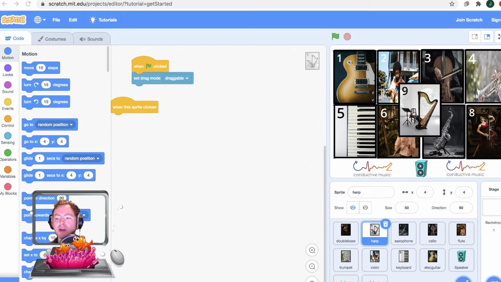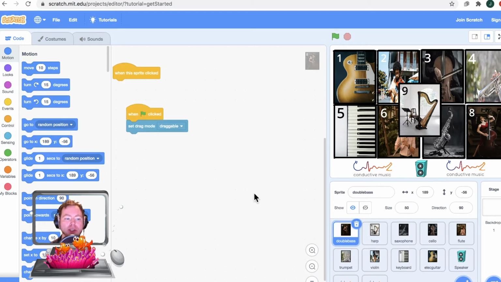Okay, so let's go to our first sprite here, our double bass. I'm going to click onto it. And there's not much code here, but don't worry, we're going to put a little bit more on to help us out. So on our double bass, we're going to go up here to sounds and click on the tab.